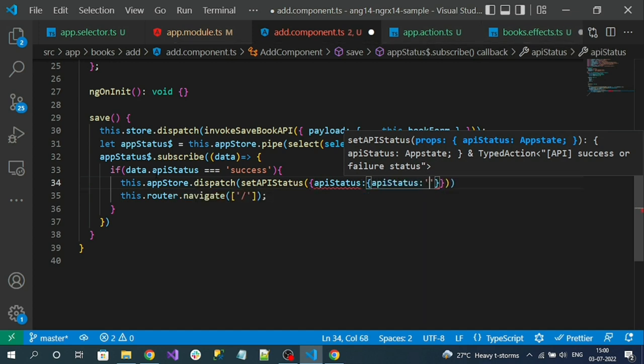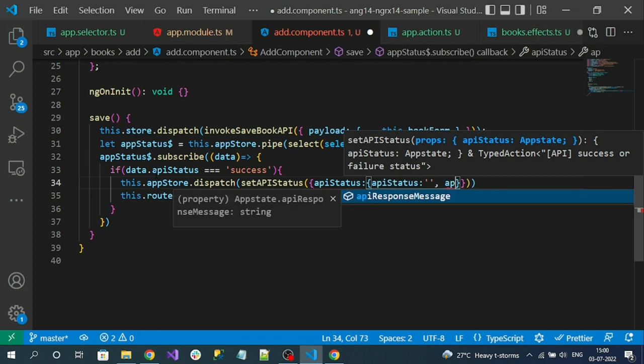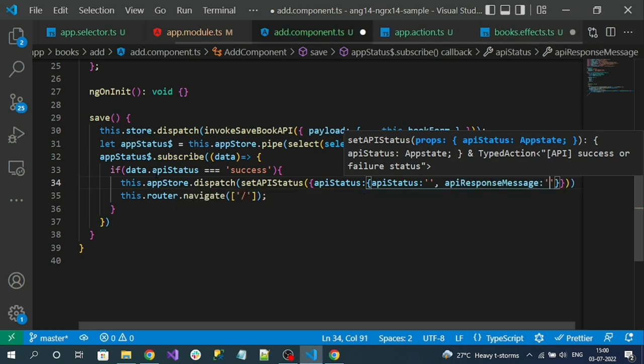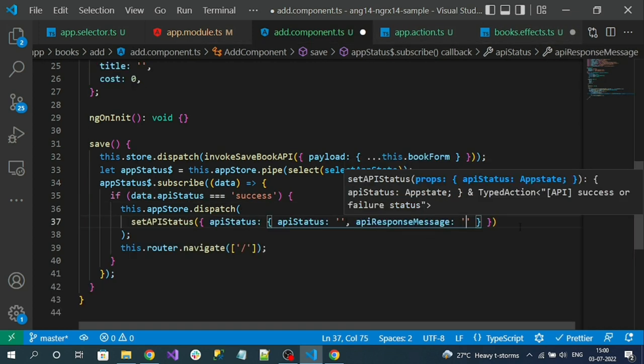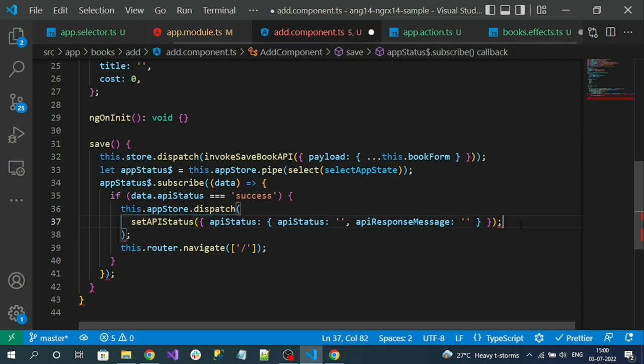API status equal to empty and API response equal to empty. That's it. Now we have successfully completed our add logic.